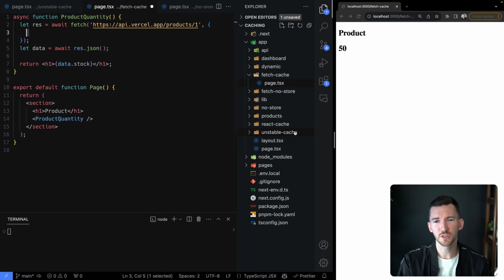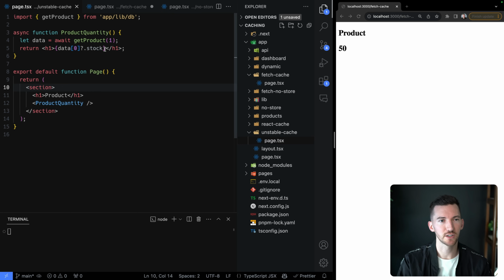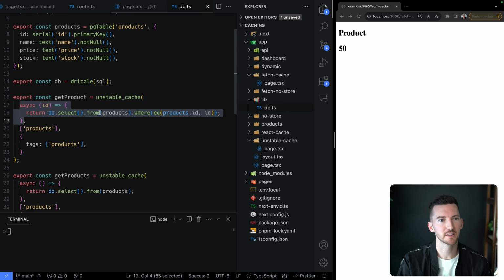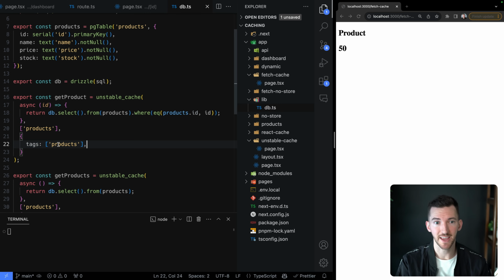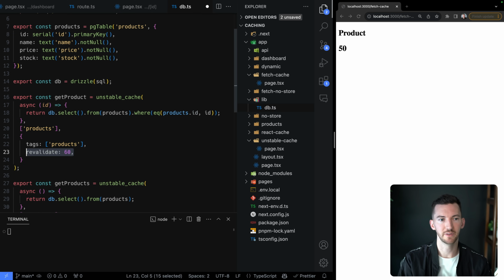And also on the unstable_cache function, if I go back to getProduct, inside of here, this option not only has the ability to tag the cache, but also to set a revalidate time when you're using unstable_cache as well. So that's how you can use incremental static regeneration-like ability to update cache data based on some time interval.